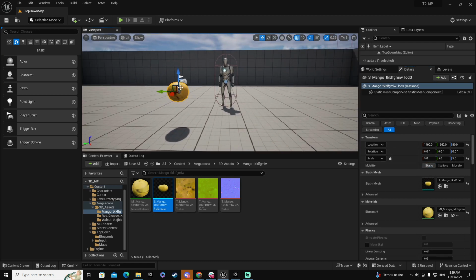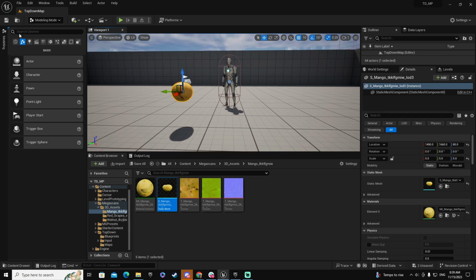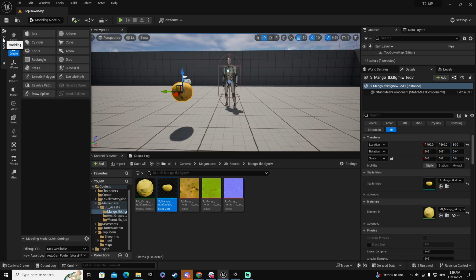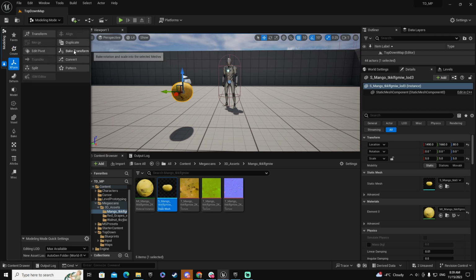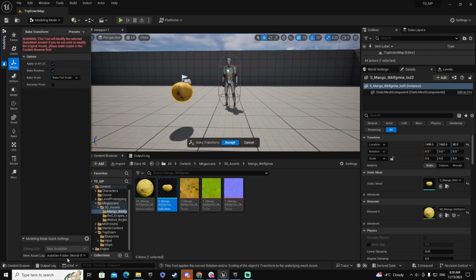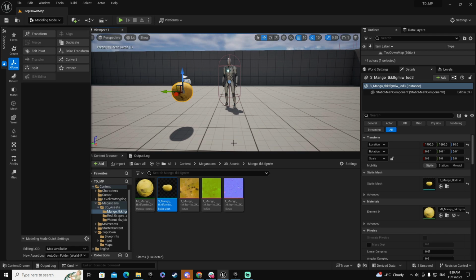And now I want to reset the scale. For that, I'm going to the modeling tool, select the mango, open the modeling tool. Let me pin it here, Xform, and bake transform. In this case, I'm going to select this one. I want to bake the rotation and bake the full scale, accept. And now you can see that the scale is 1, 1, 1.